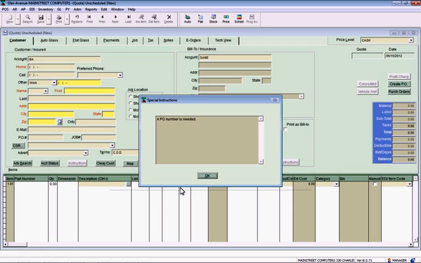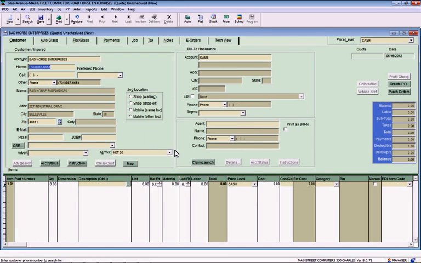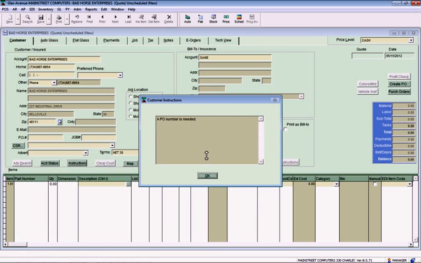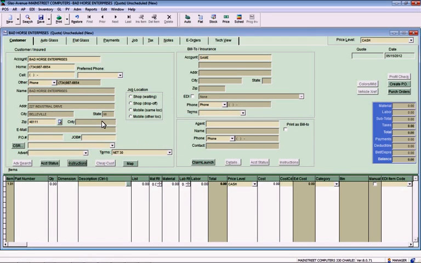Now, if the particular account has any kind of instructions that are set to pop up, those instructions pop up and we can't continue until we choose OK. If we wanted to see those instructions again, this instructions button at the bottom would be lit up, and if we click on it, it will bring that instruction back up. All of the information is already filled in for this account customer, including the terms.